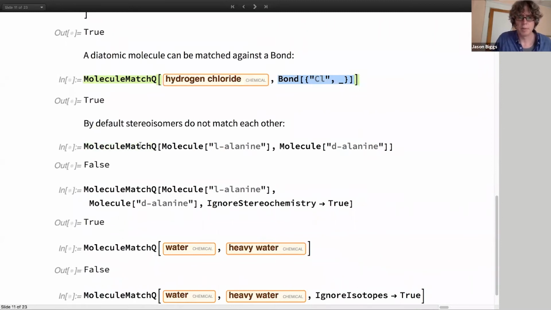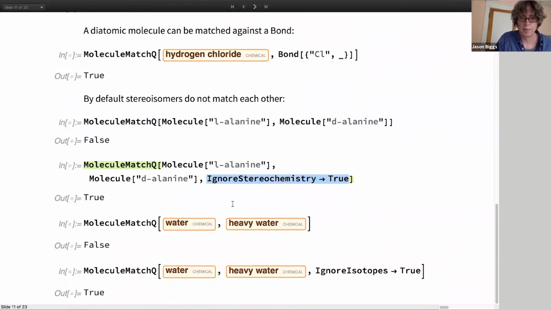This is an interesting part of it. If you match two stereoisomers, L-alanine and D-alanine, then they'll come back false. But if you pass in the option to ignore stereochemistry, it comes back true. Same for isotopes. Water matched against heavy water comes back false. Water matched against heavy water with ignore isotopes goes to true, and it is a match.